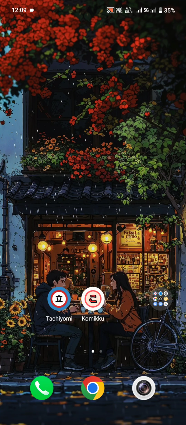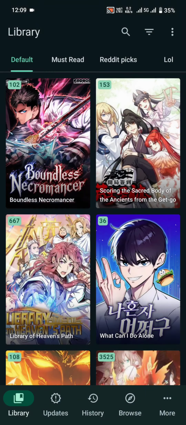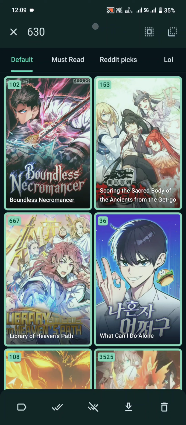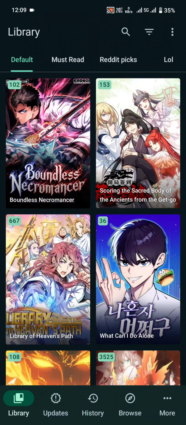Hi friends, so this is a quick tutorial on how to mass migrate all your favorite manhwas from a dead source to a valid source. Currently I'm using Tachiyomi, and in Tachiyomi I have almost around 630 manhwas.